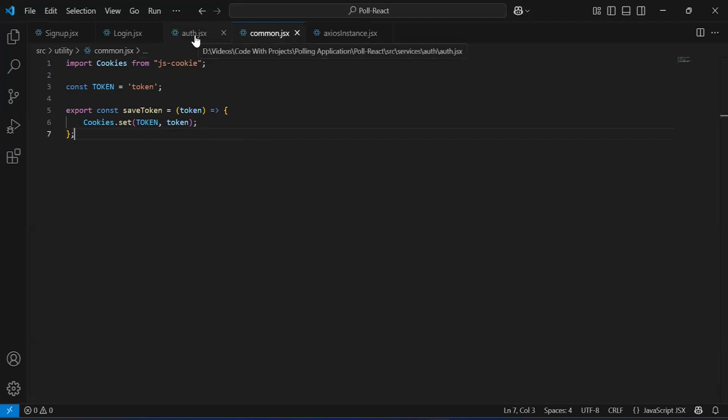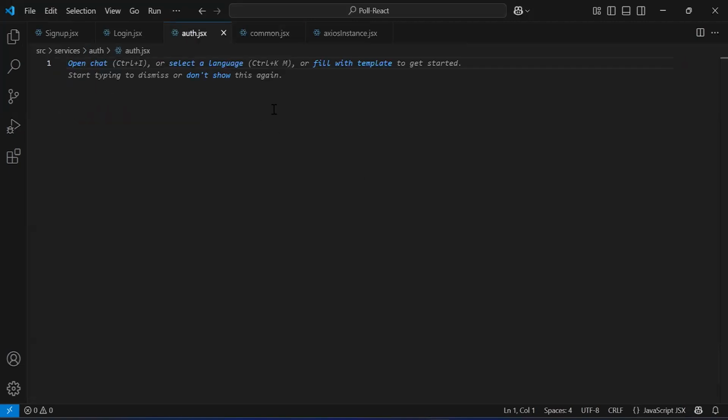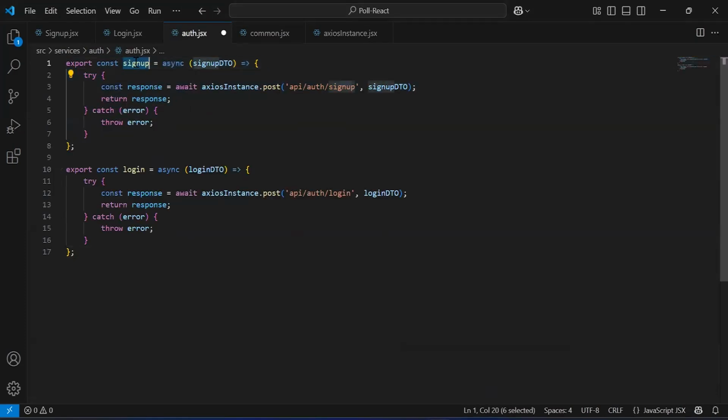After that, let me open auth service. Inside this, I'm going to add the functions for sign up and login, where we have to call the endpoints from the Spring Boot application. The first function is sign up. It will be an async function that gets a sign up DTO object inside the argument. Inside this function, we have a try and catch block. Inside the try block, we have to call the endpoint from the Spring Boot application, where the mapping is post. Inside this, we have to define the URL, api/auth/signup. After the URL, we have to pass the signup DTO object. In case of an exception, we have to catch it inside the catch block and throw it.